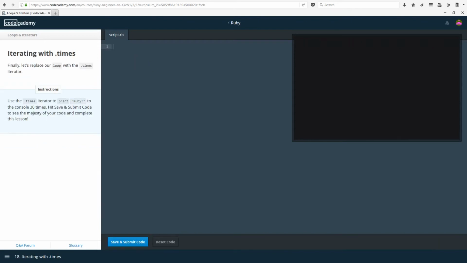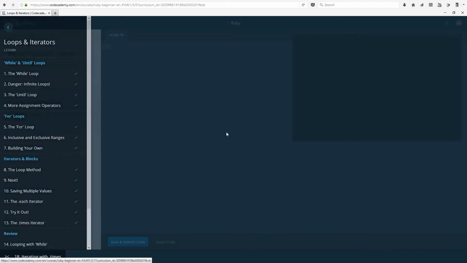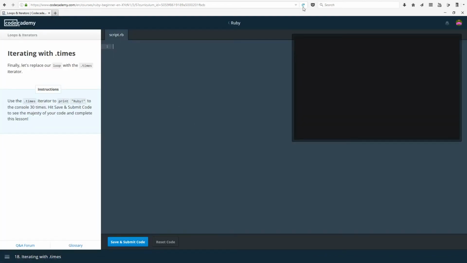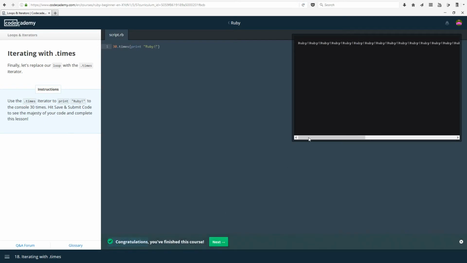Moving on. Iterating with the dot times. So this is the much easier way to do the previous task. Finally, let's replace our loop with the dot times iterator. Use the dot times iterator to print Ruby 30 times. So 30 dot times, and that is not how you spell times. Do print Ruby to the console, hit save and submit code to see if it's correct. There we go. We got the exact same result as we did before. That is good to know.